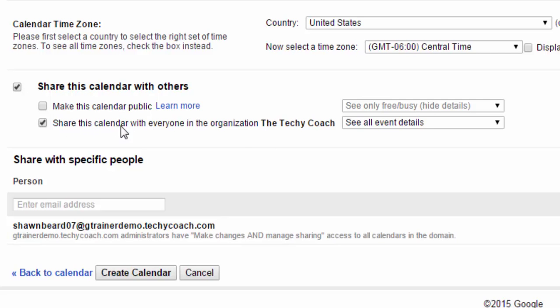And then under Share This Calendar with Others, I have the ability of checking that box, and by doing so, it automatically shares the calendar with everyone in my organization. If I don't want them to see it, I can uncheck that box and leave it as a private calendar. But since I'm checking it, I want to determine what people in my organization can do with this calendar. Currently, by default, it's set to see all event details, meaning that if someone is able to see this calendar, they can see the event and its details, but they cannot edit.